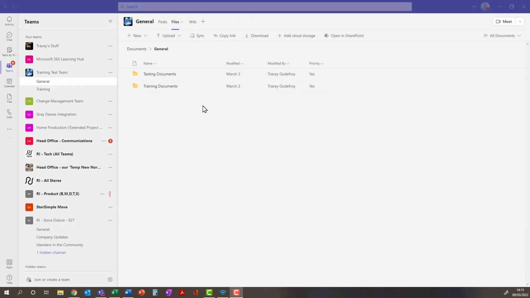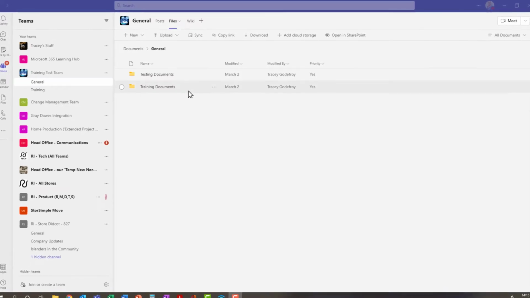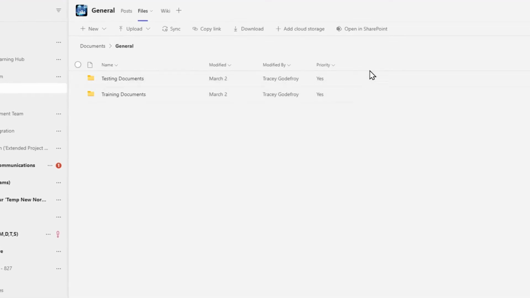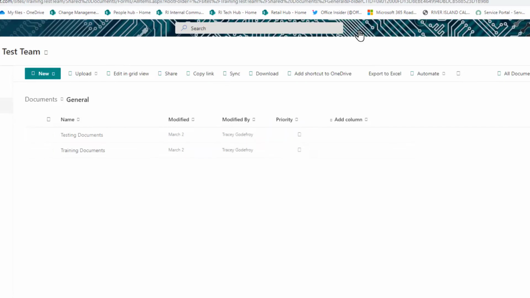If you're using libraries within a Teams environment or within SharePoint, you have the option of adding additional columns of information. In this instance, I'm actually in a team and I'm in the Files section. For me to work with the additional columns, I need to first of all open this in SharePoint, just by using the button at the top, Open in SharePoint. Now that I'm in the SharePoint view, I can add the additional columns wherever I need to.